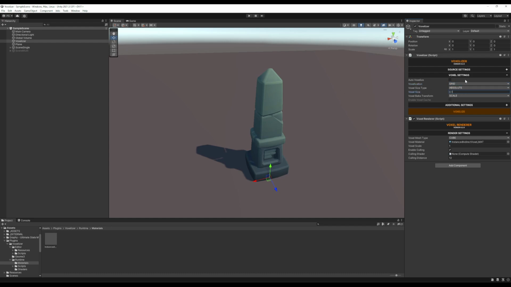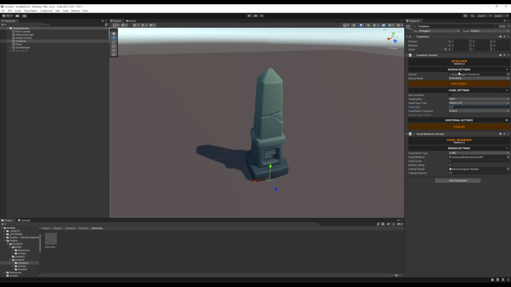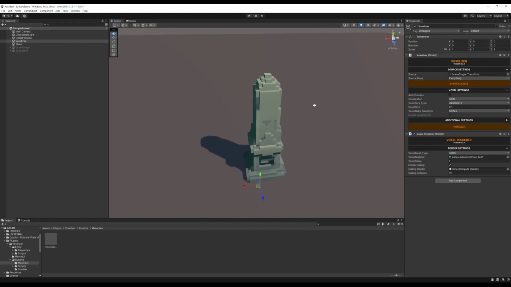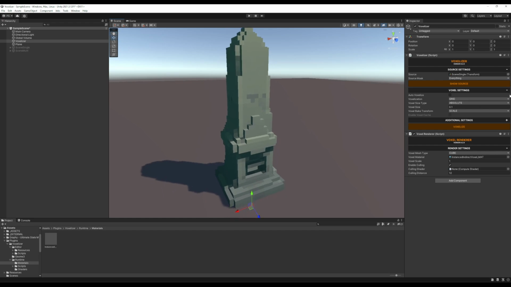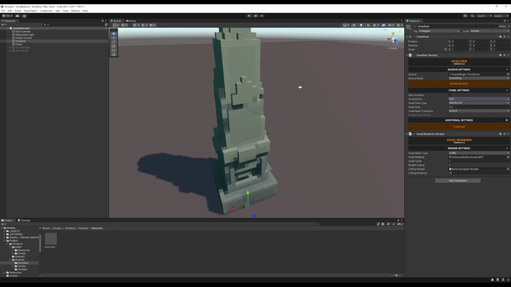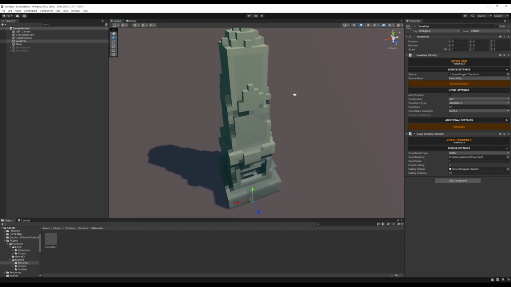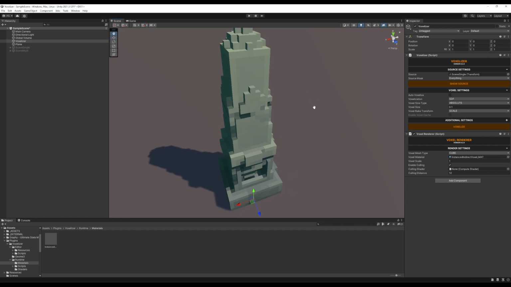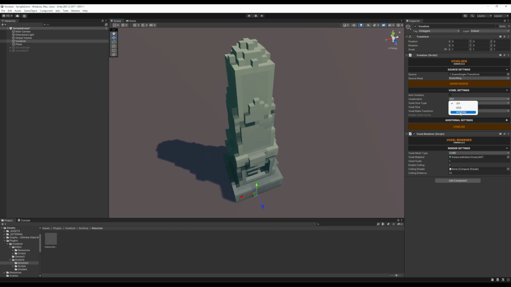So let's just try it out. I need to hide the source. Okay, so this is the grid voxelization, and when you compare it to the SDF, you can see that it's a different result from that, but it may be something that you are looking for.